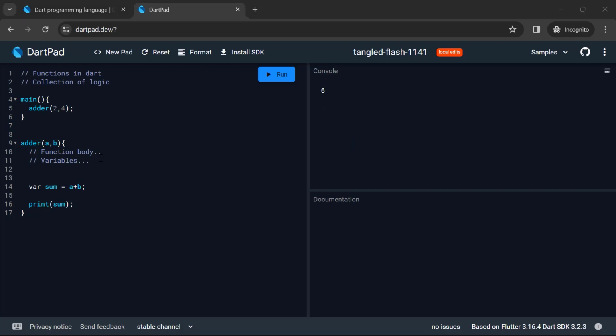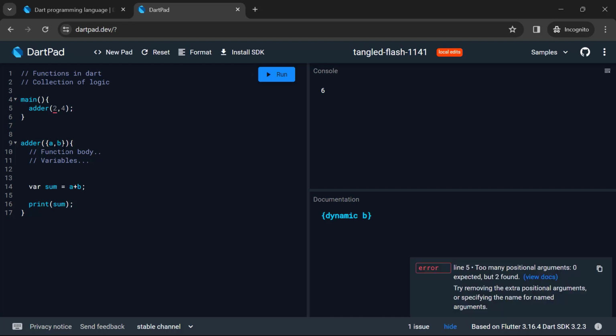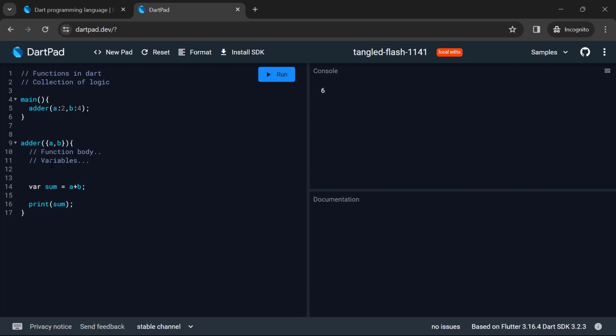Now there is a better way to pass arguments into the function. Instead of just writing the variable name in the arguments, what we can do is surround it by curly braces. By doing so, whenever we call this function, we need to define the name of this variable as well. So a and colon the value, and then b colon the value. By doing this, we can make our code more readable and easier to maintain.